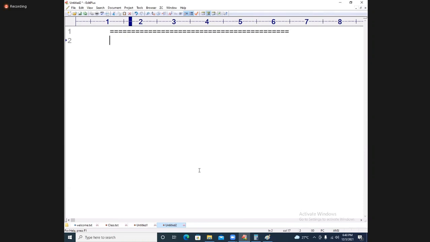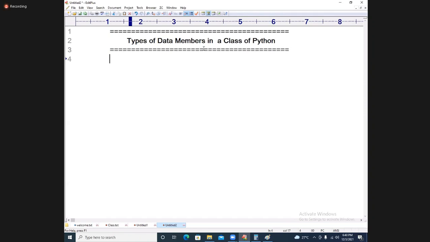Types of data members in a class. Today we will become perfection in the data members part. Later we can understand very easily. Types of data members in a class of Python. Very simple, students. Let me start this discussion. How easy to understand? So simple to understand. I'm writing here. Let's start.